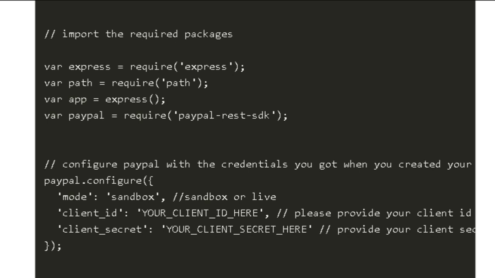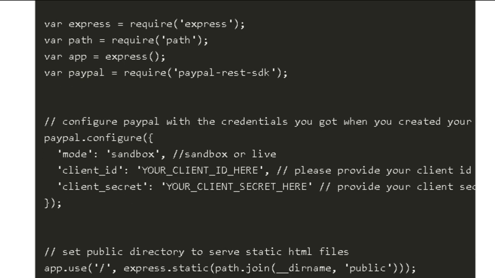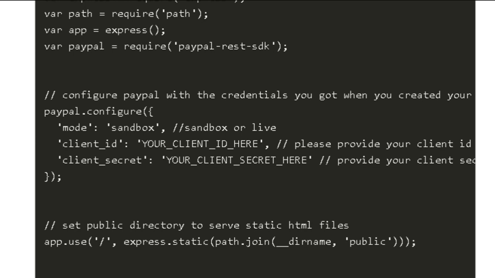So that naming convention is all right. Yeah, okay, that's a pretty standard naming convention. Okay, configure PayPal with credentials you got when you created your PayPal.